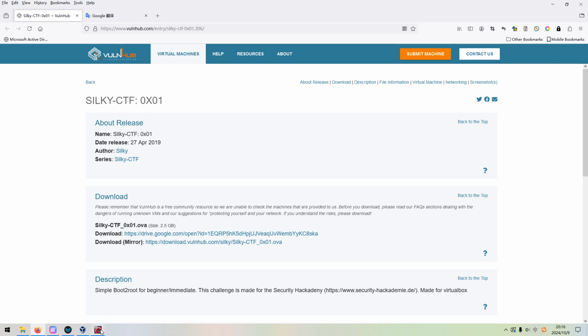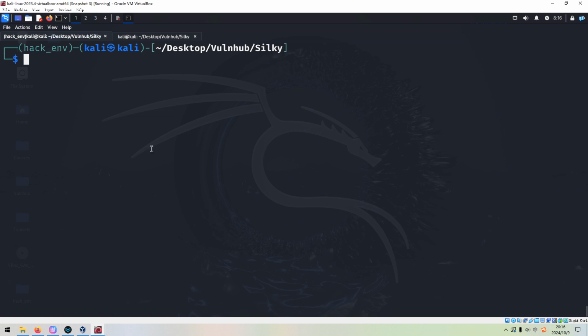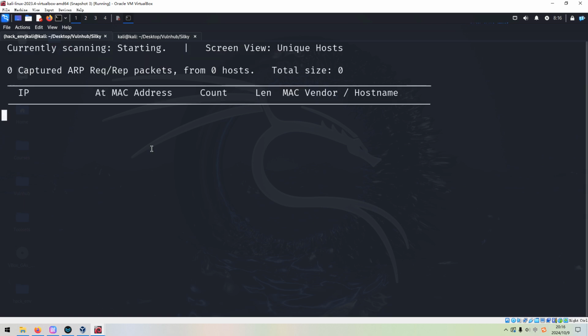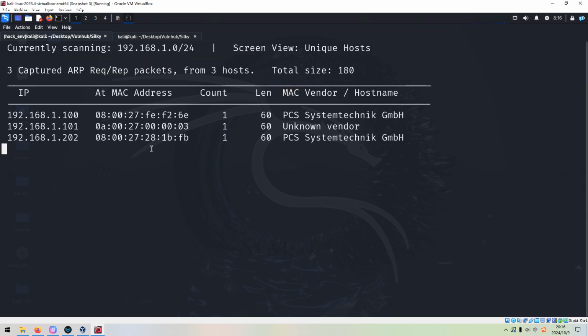We can switch over to the Kali Linux VM. First of all, we need to discover the IP address of the target. The utility I'd like to use, as always, would be netdiscover. As you can see over here, the IP address of the target can be recognized as 202.